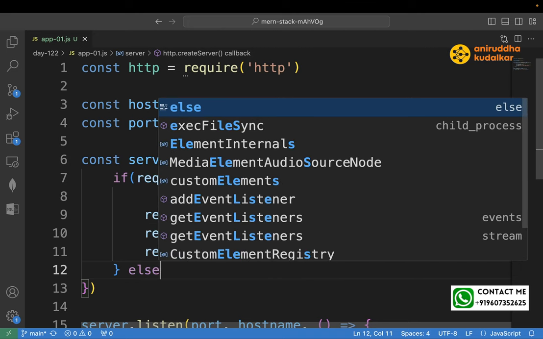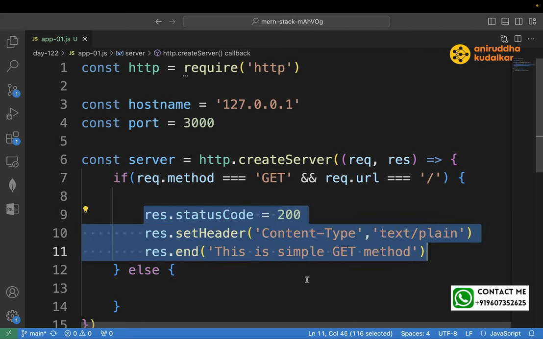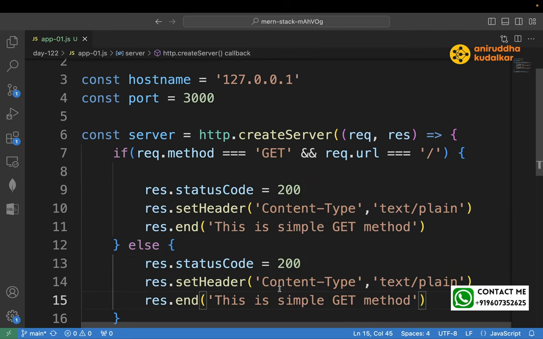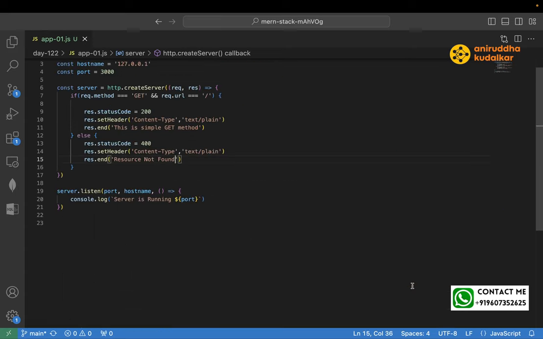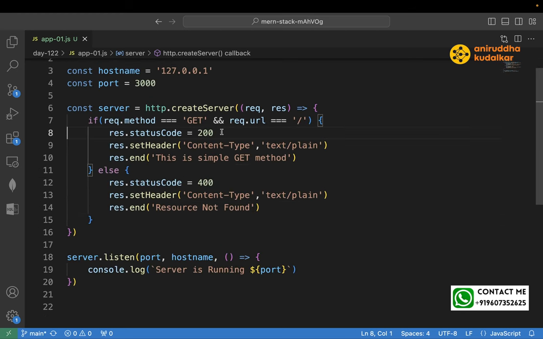Else, here we can say 400, a bad request. Set header content type text/plain, and resource not found. Simple GET. See how much code you are writing over here.